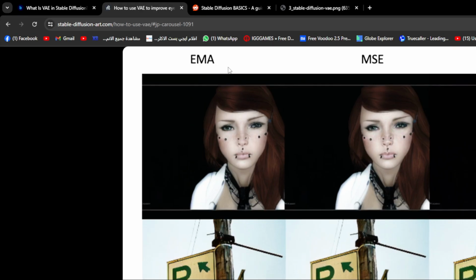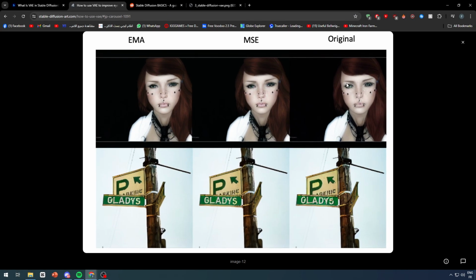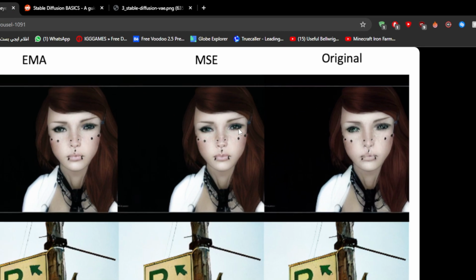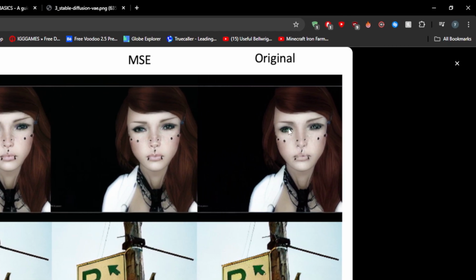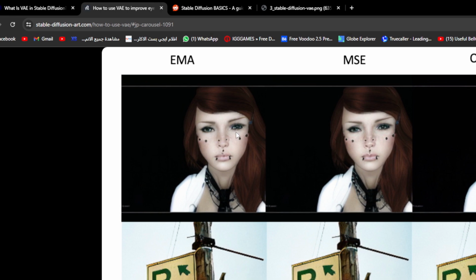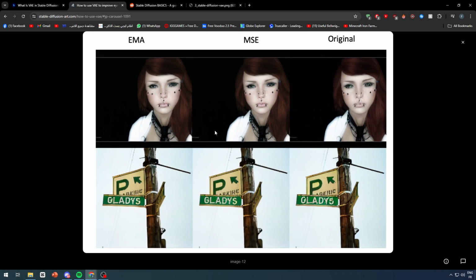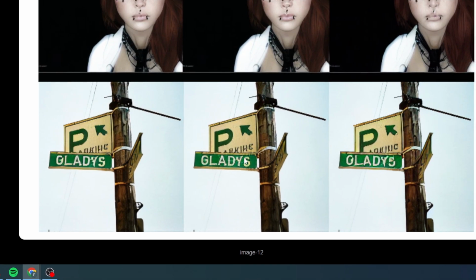So this is EMA, as you can see here, and this is MSE. Now you can look at the quality of the eyes themselves. The eyes here are not as clear as this one or that one, so there is much more improvement when it comes to eyes. And yeah, some details are much better, like these dots, the hair is much better, and we can find that even the letters here are very much better.